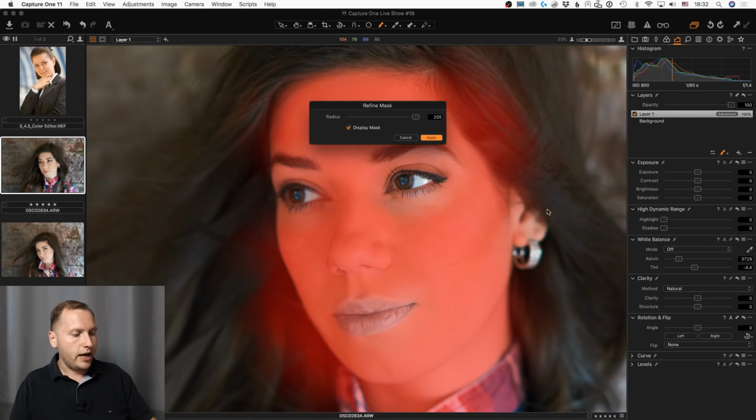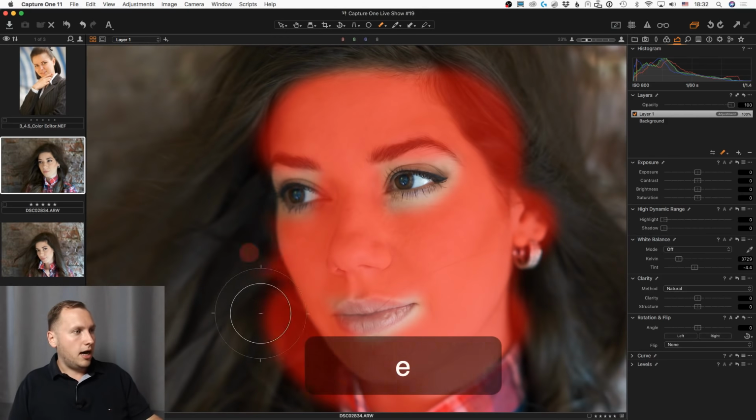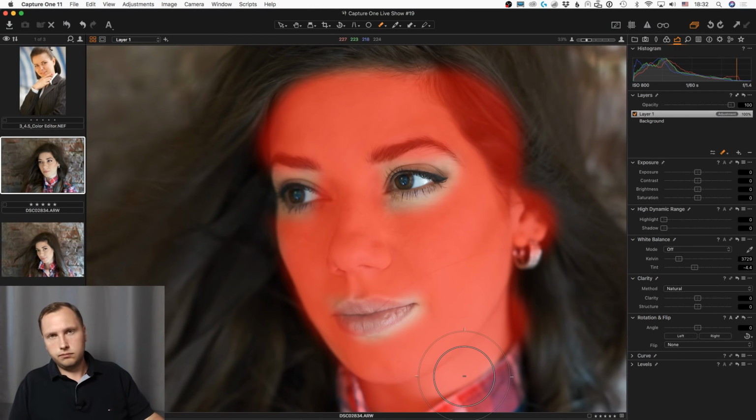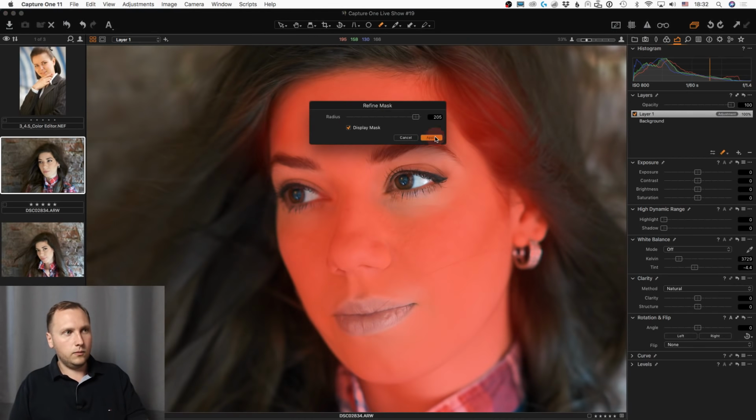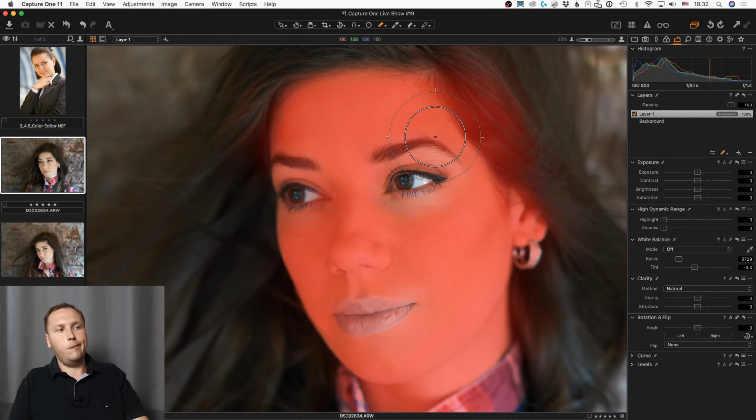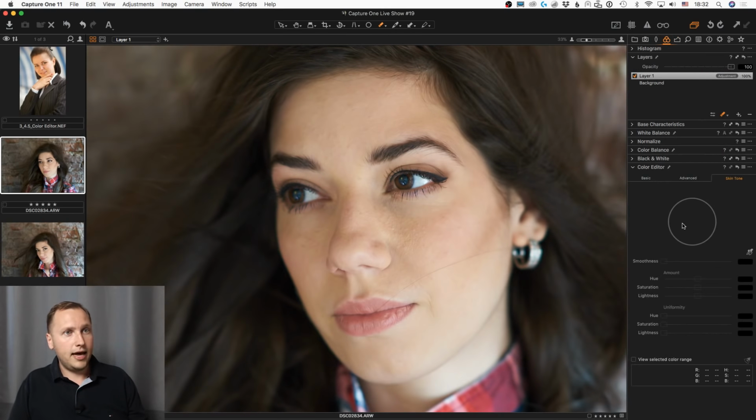You might ask me why I have drawn this particular mask. The answer is pretty simple. I don't wish to affect the lips of the model, and I also don't want to affect the eyes, and that's why I cut these things off from the mask. Okay, I have drawn this mask and refined it. Now I'm going to skin tone. Skin tone mode also works perfectly with layers, and I'm selecting some skin.